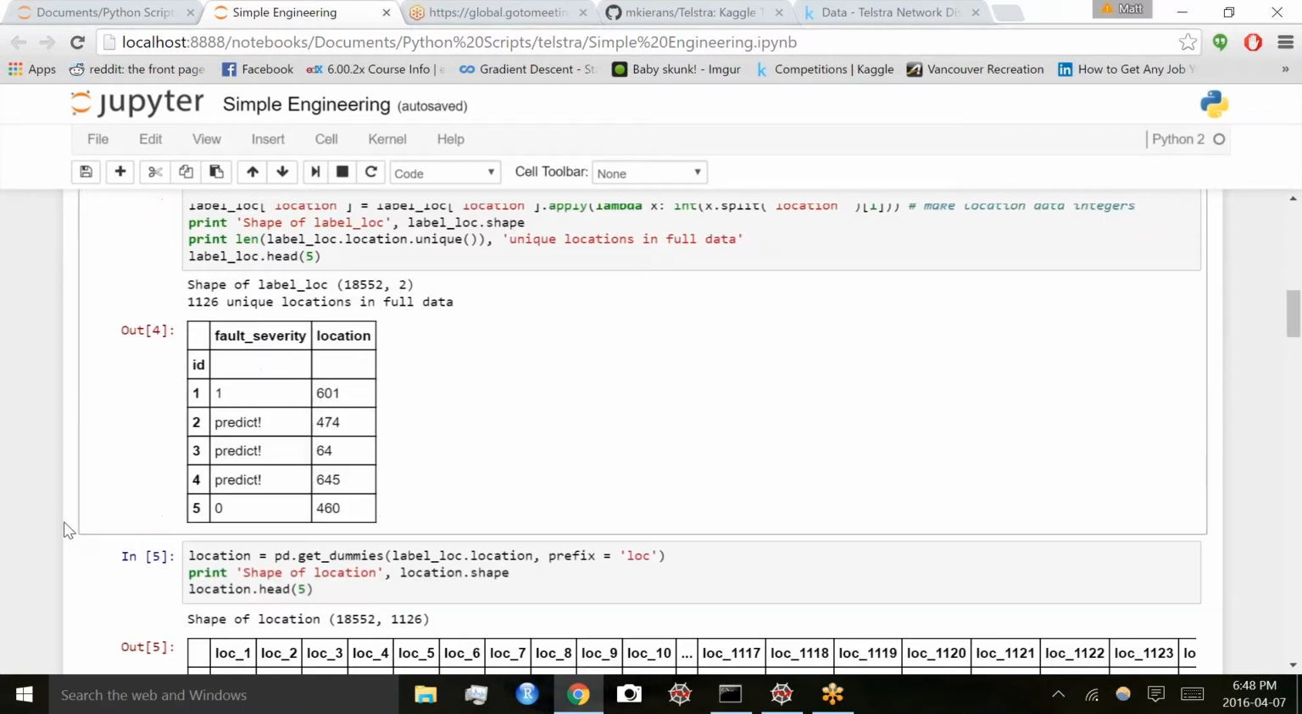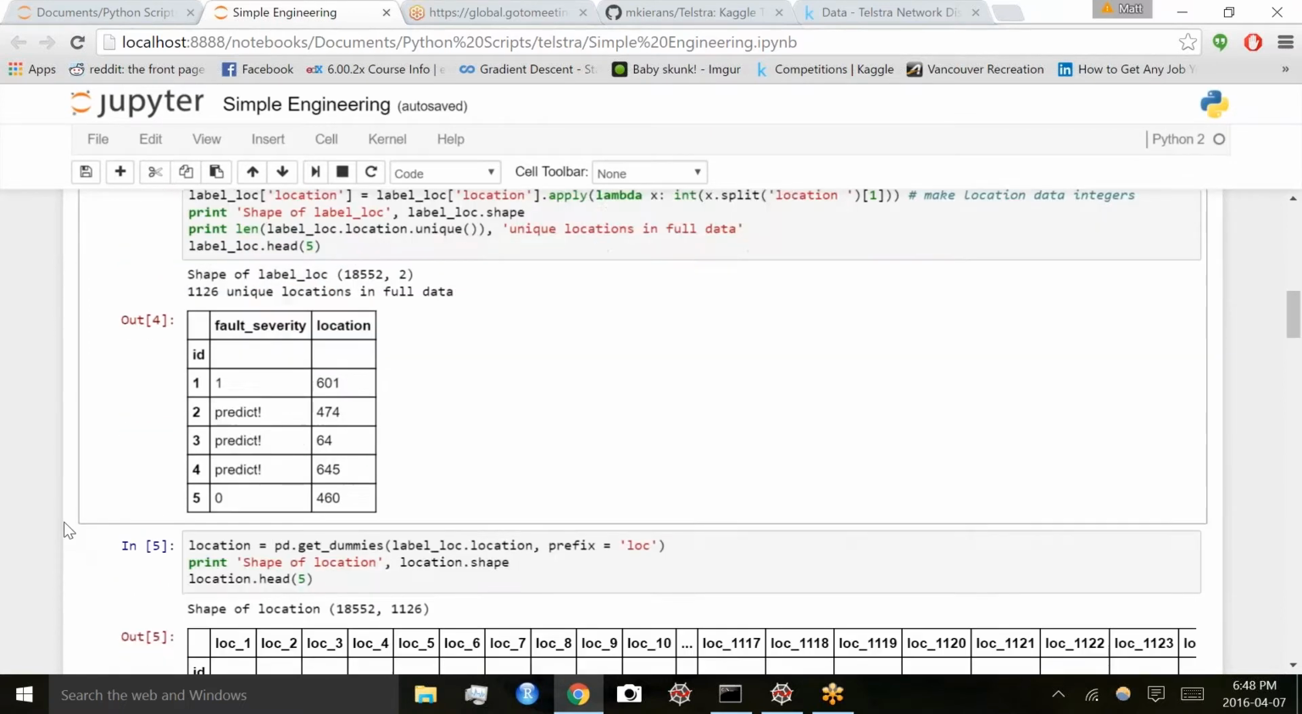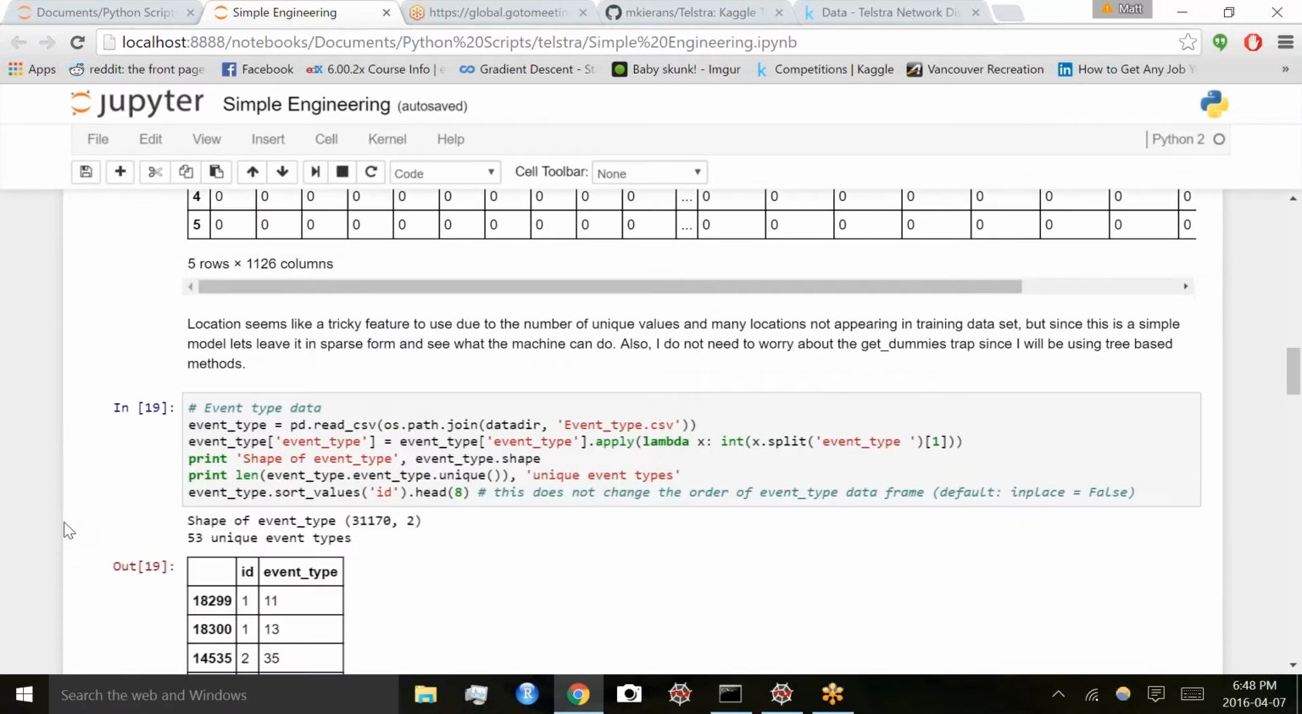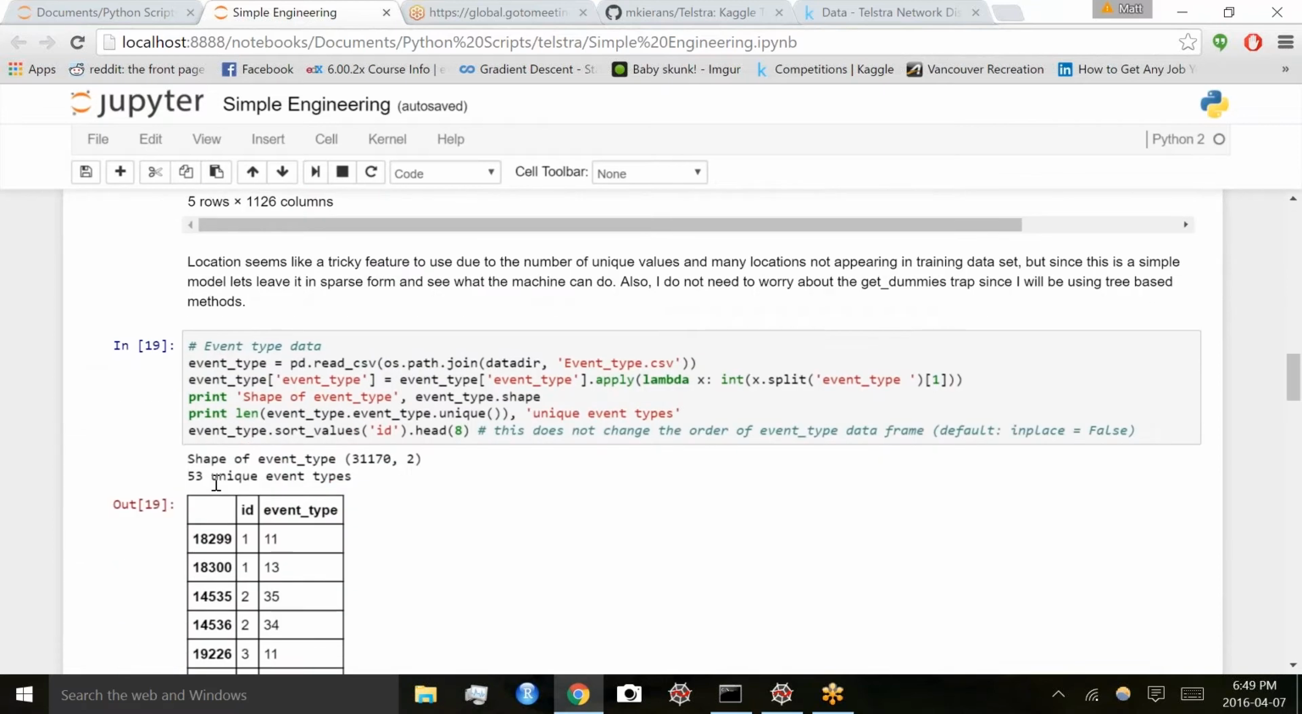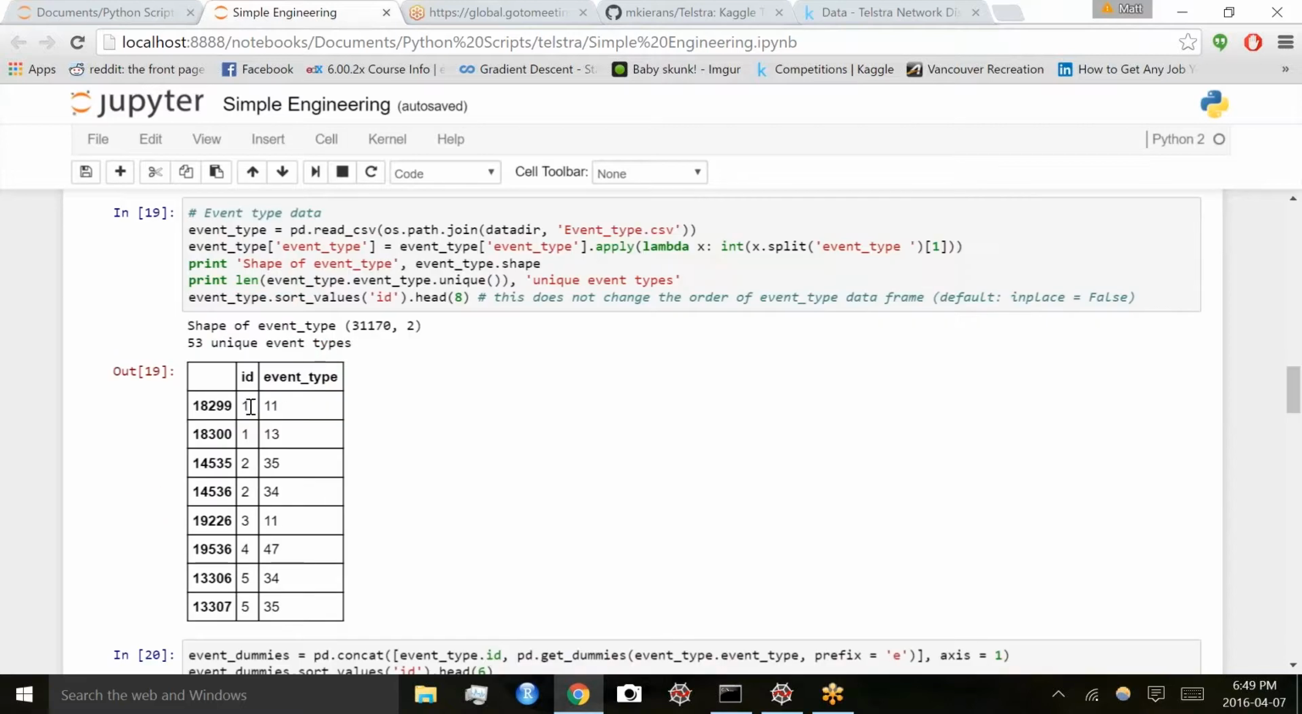Actually, there was one thing I wanted to mention. With locations, there are 929 unique locations in the train set and 1,039 unique locations in the test set. So already this is kind of a little iffy. Like there's 100 locations in the test set that don't ever appear in the train set. So treating this as a category already seems to not have any benefit for these locations.